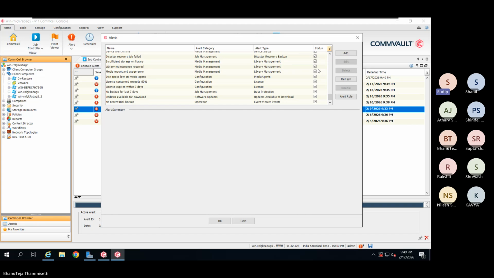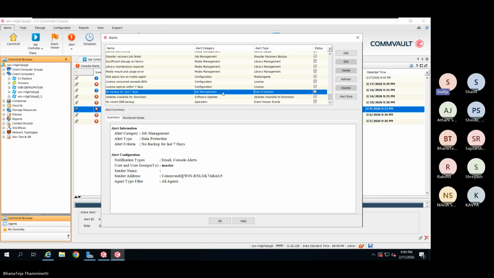Okay. And you will see that the moment its status is checked, you will be able to select that alert. No backup for last 7 days. Let's select that alert. The third one from the bottom. Once you select that alert, you can see its summary at the bottom.